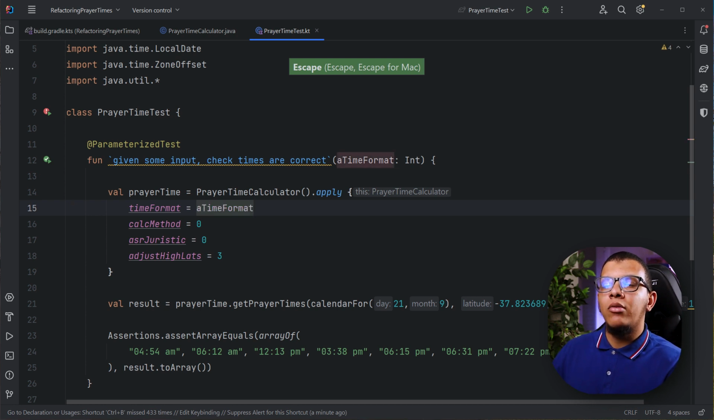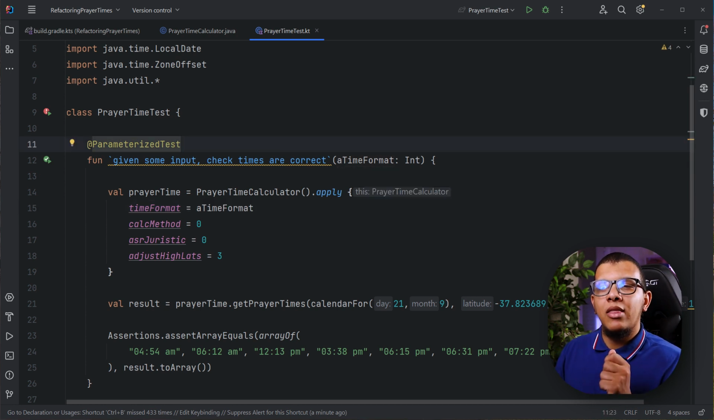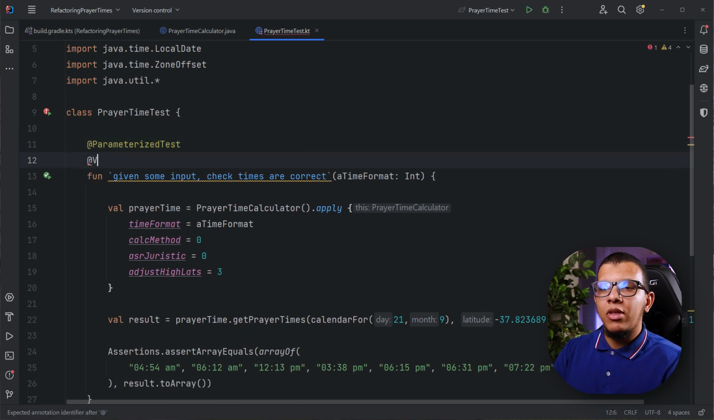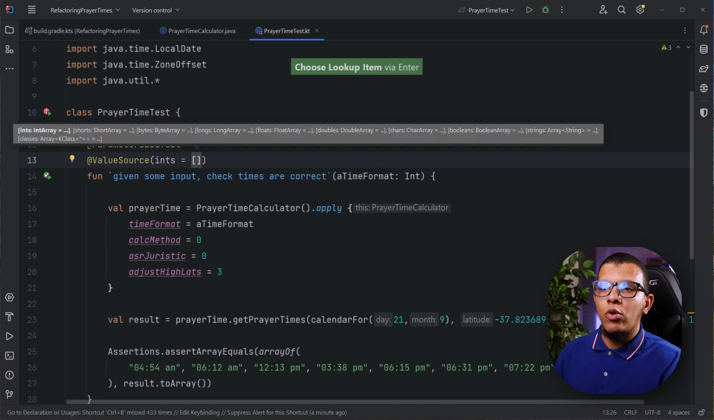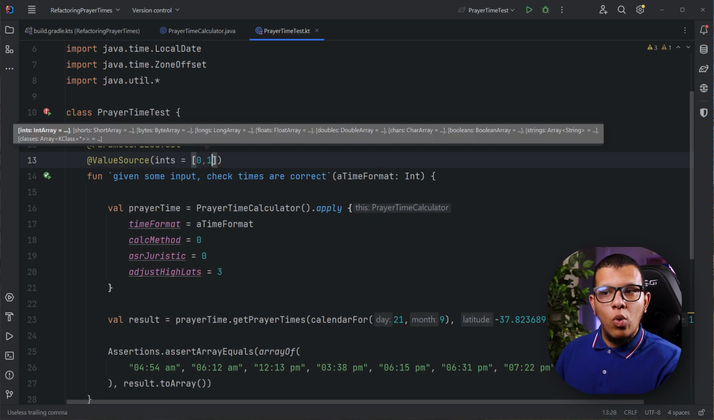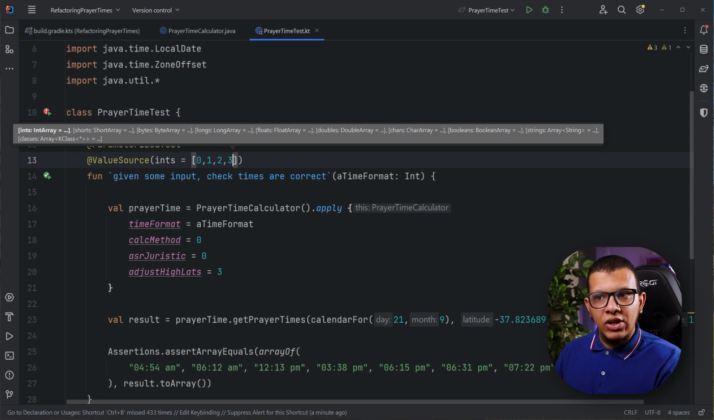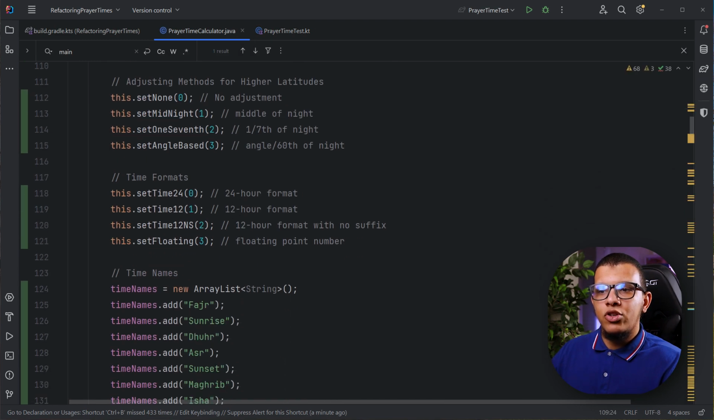But from where are we going to get this value? Well, you can get them directly from here. You can use something called @ValueSource. And here you can provide an int array. Then I want to test it for 0, for 1, for 2, and for 3. Because these are the different values of time format. If you can see, the time format is 0, 1, 2, 3.